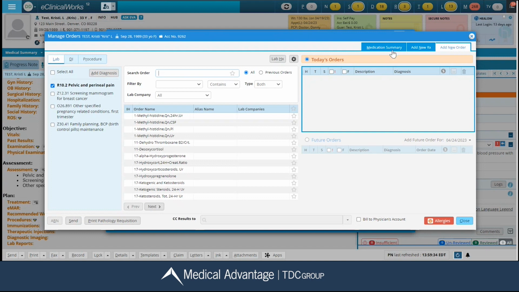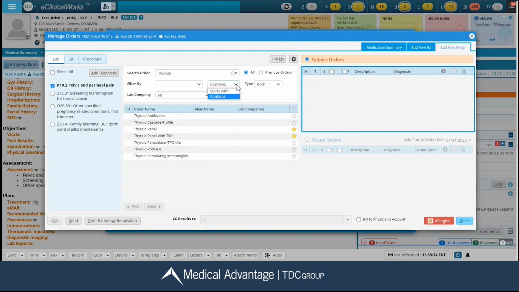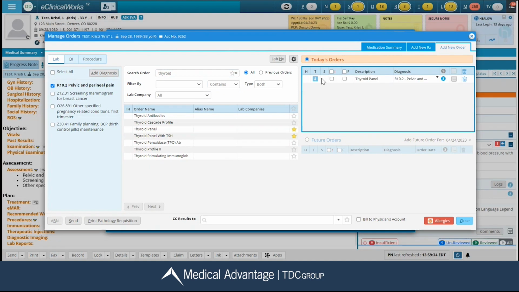Now, the first thing I always want to do is make sure that I have the appropriate assessment selected over here on the left-hand side. In this instance, I do, so I'm ready to start searching for my lab. So let's say I want to search for a thyroid panel. I can start typing in the word thyroid, and it's going to bring up everything that contains that word for me based upon my selection here of contains. I can select my lab and it's going to go over to my today's orders in this top right-hand corner. Now, I have a few different ways that I can make my selection.